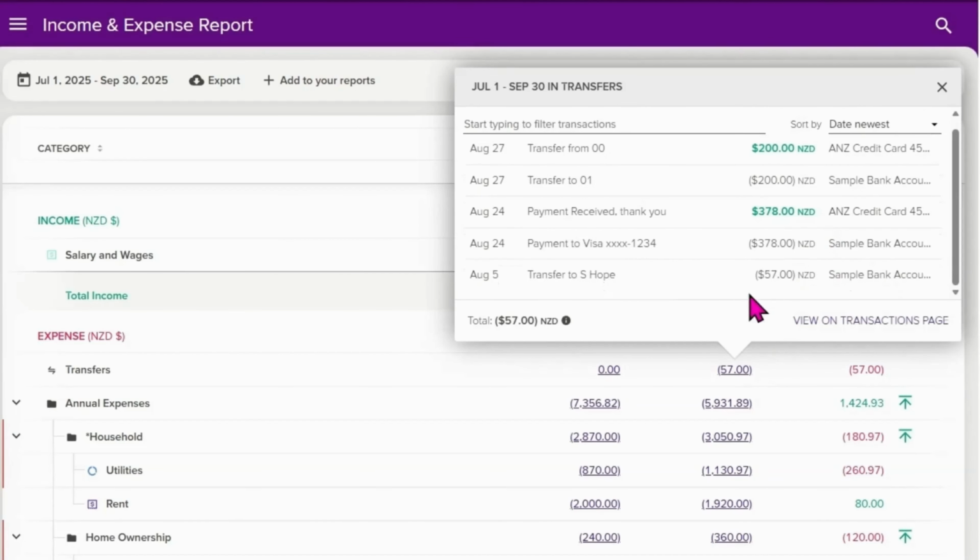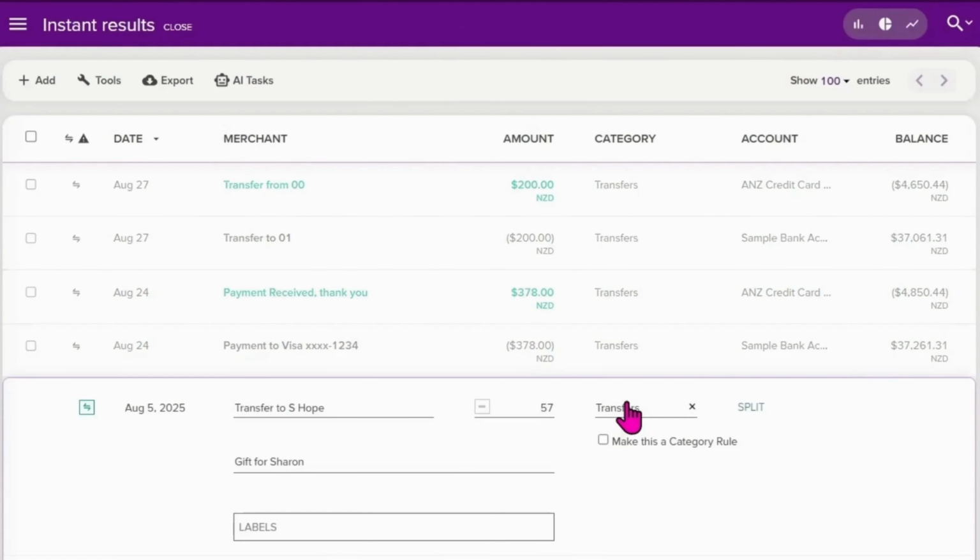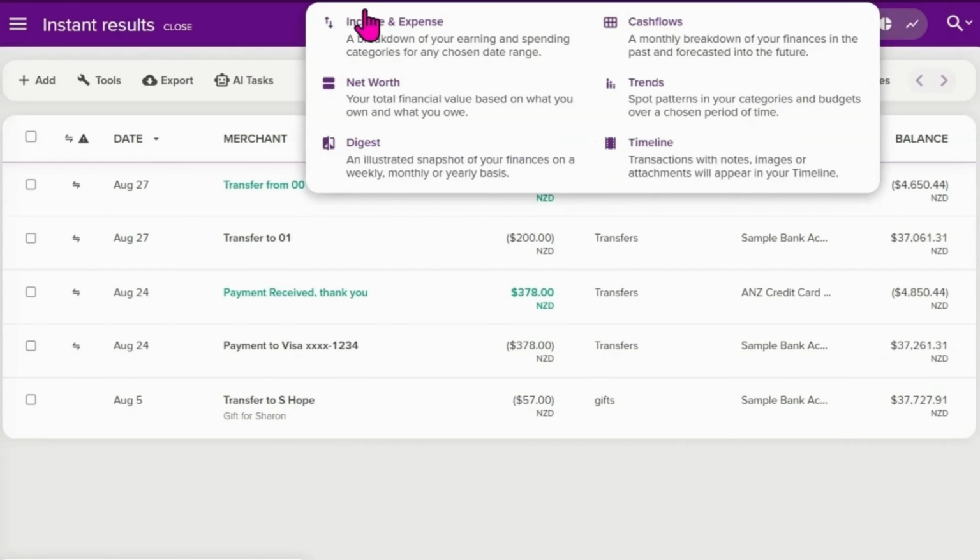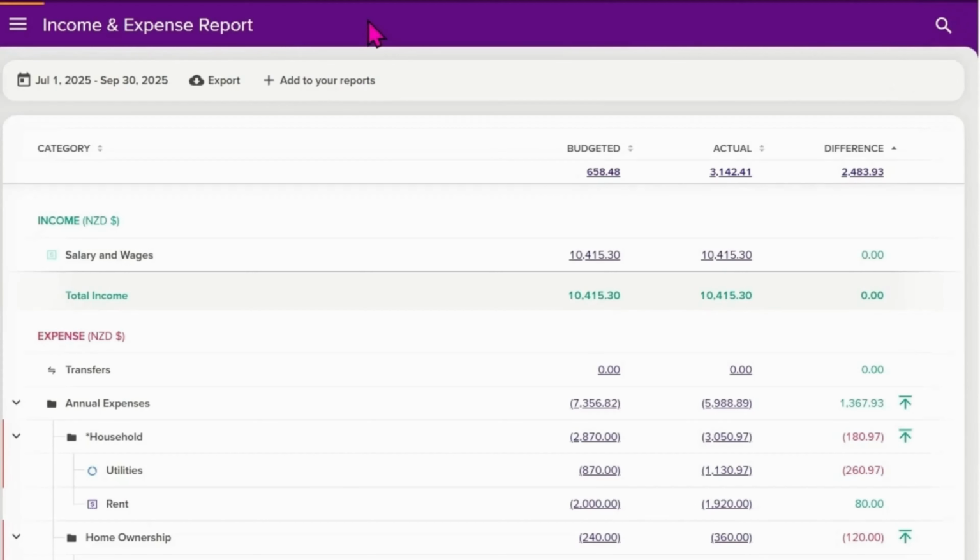Look for transactions that don't have a matching credit and debit, which are categorized currently as transfers. If only one side of the transaction exists in PocketSmith, recategorize it to the correct expense or income category. This step ensures your report reflects reality and avoids inflated totals.